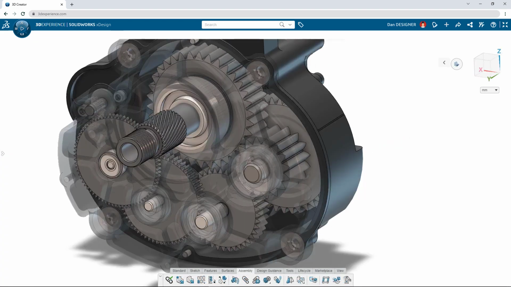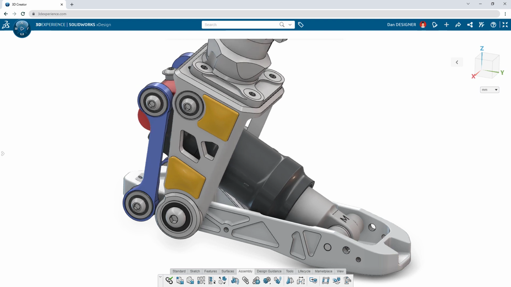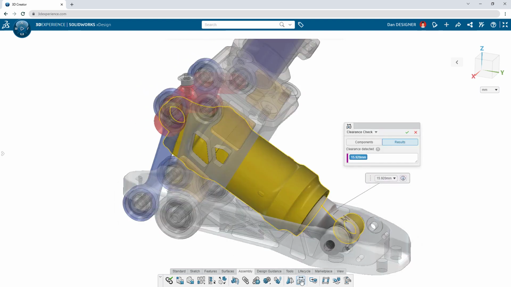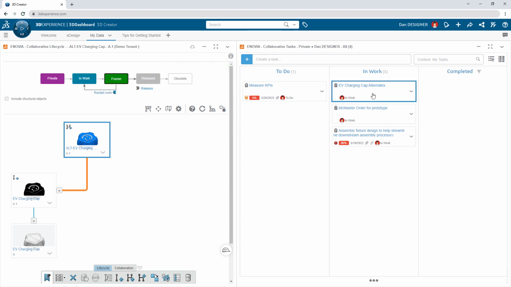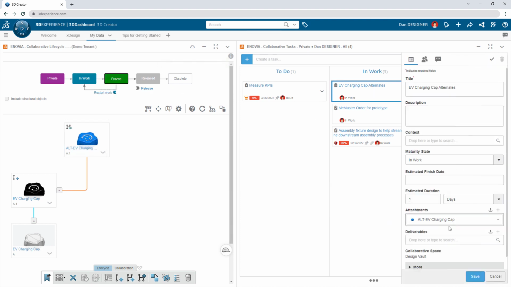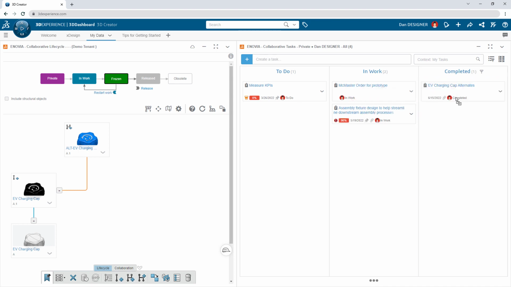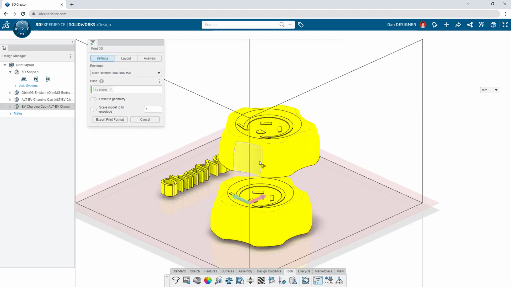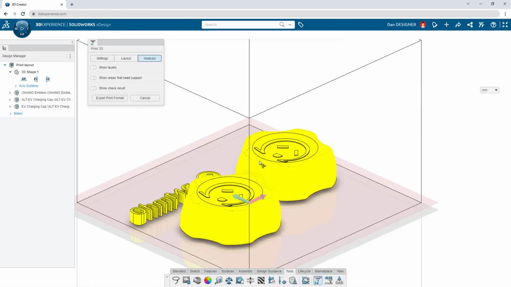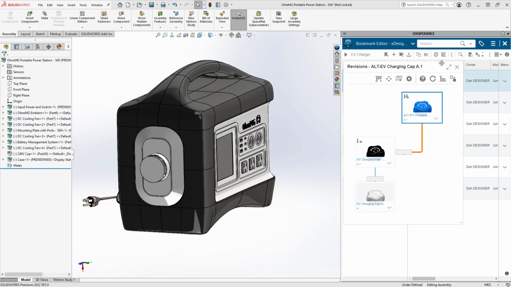Refine your designs with real-time validation tools like dynamic motion, clearance detection, and draft analysis. Revision and lifecycle management is built in, as well as collaboration and task management. Exchanging data with external stakeholders in most popular 3D formats is as easy as sharing a secure link. 3D printing and CNC output is just a click away. And of course, data moves effortlessly to and from SolidWorks desktop.